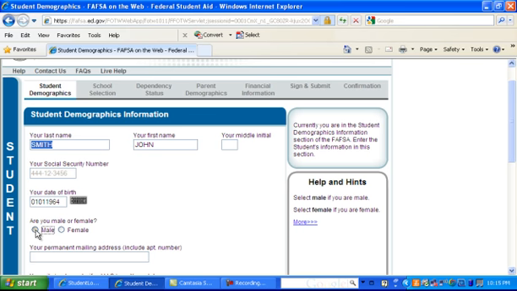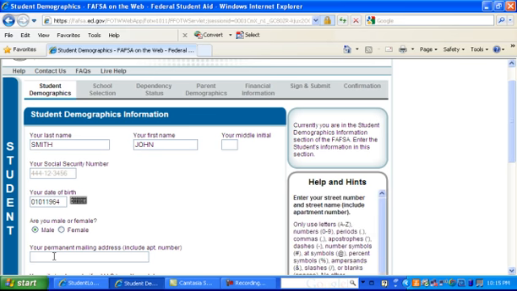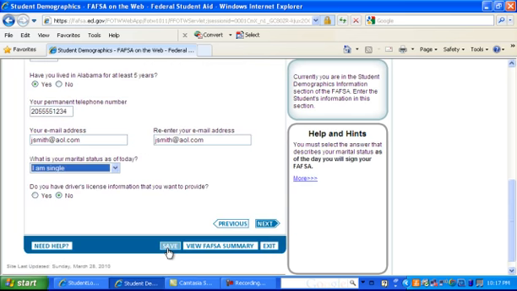Most questions on the FAFSA are required information and must be answered. If you are unsure of the answer to a question, such as what is meant by the number of people in the household, look at the Helps and Hints box on the right side of the screen. If you need to pause while completing your FAFSA, be sure to save it using the button at the bottom of the screen. Then you will be able to return to it later.